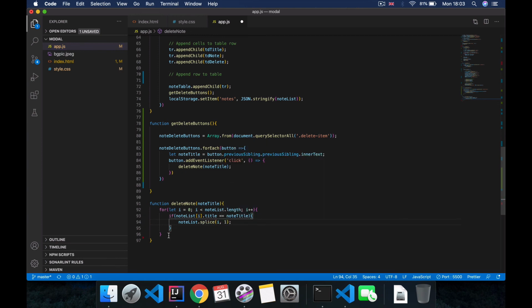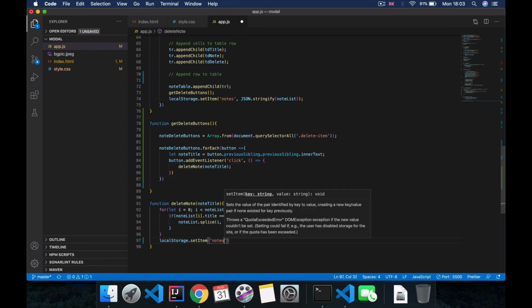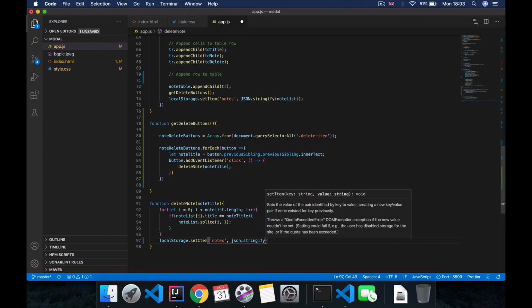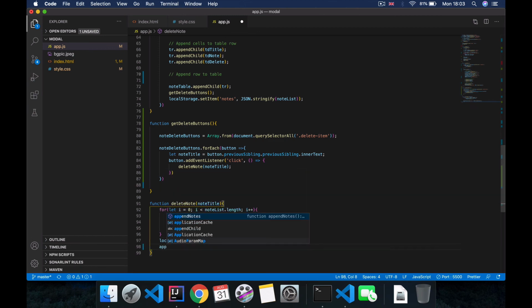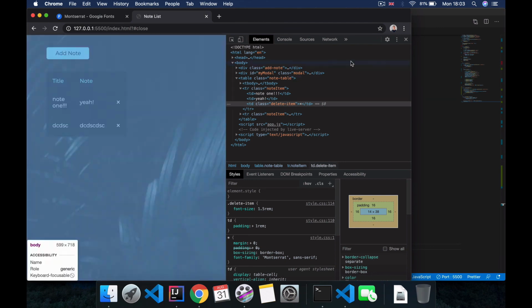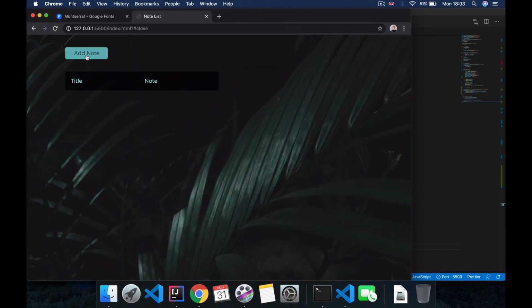So we're splicing that iteration, we're deleting one item, and then we want to set the local storage again for the notes, just to make it the most up-to-date version. So remember, when we store in local storage, we need to stringify our object data, as it can't hold actual objects, it has to hold strings for local storage. And then we just trigger that appendNotes again.